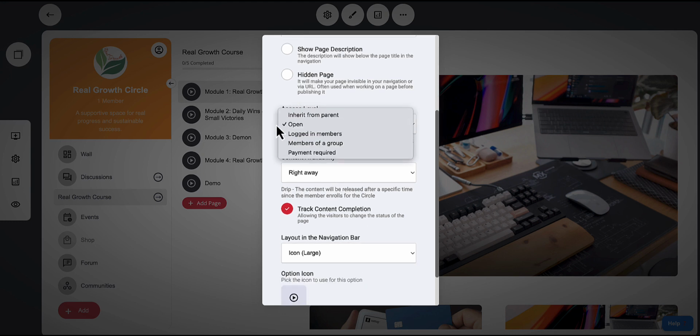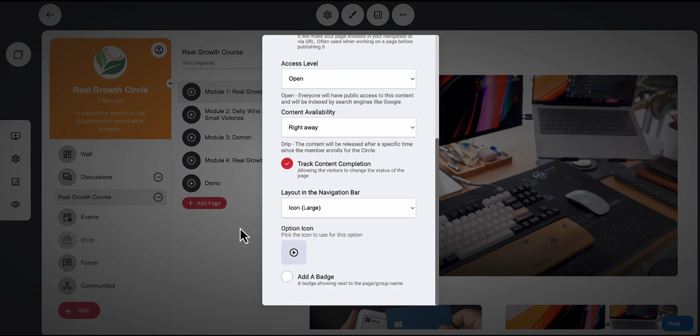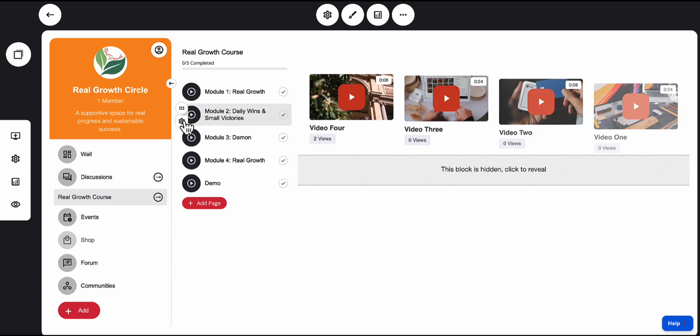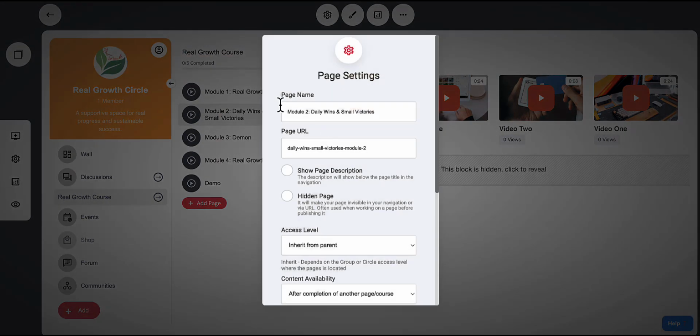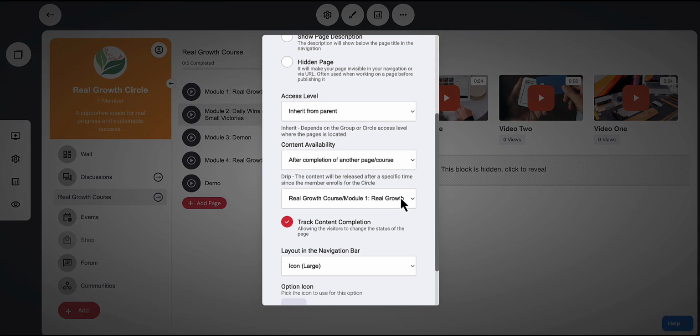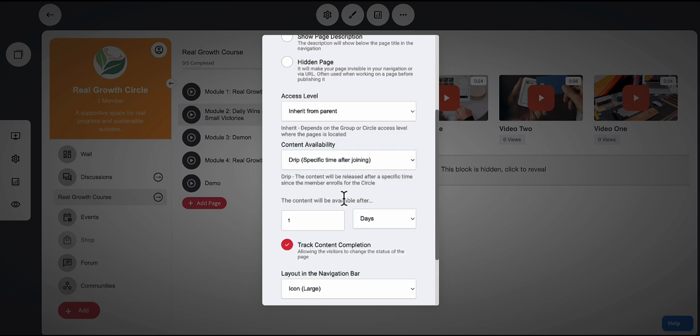Access level, it's open for everybody, unless you want to make it for payment, and I'll show you what this means later. Now the second module, page setting. In this, you can choose to make it available right away, if you don't care whether they watch the first module or not. Or you can choose to drip it and drop it after a few days. Or you can choose to make it available after completion of another page or course.